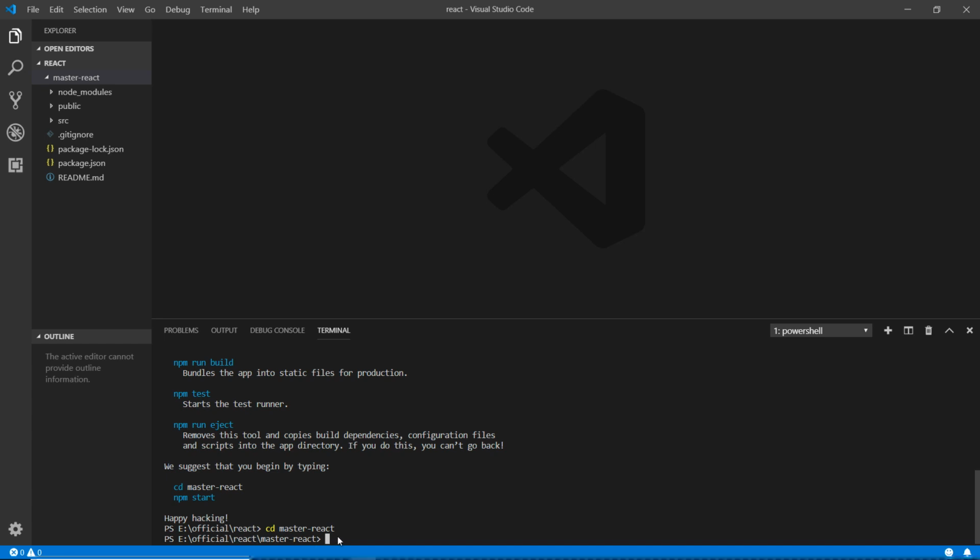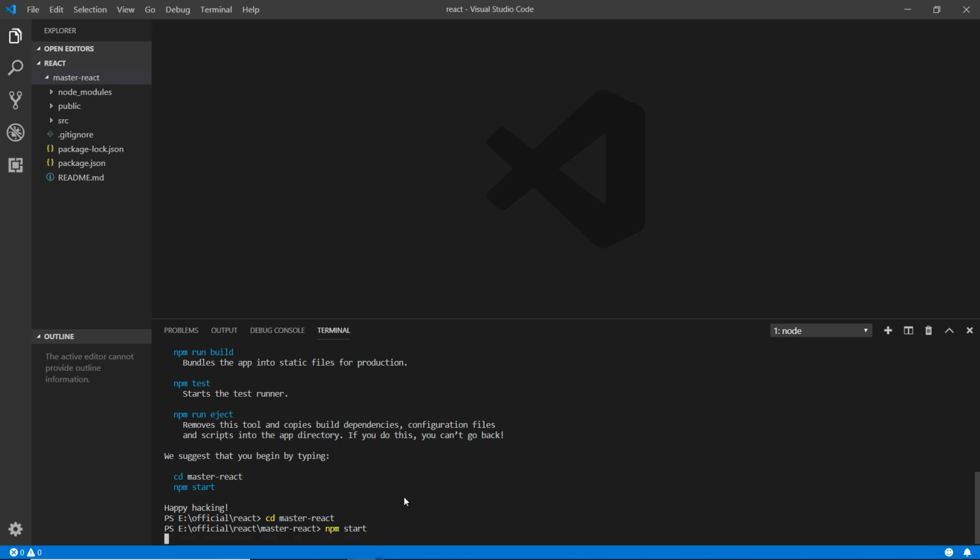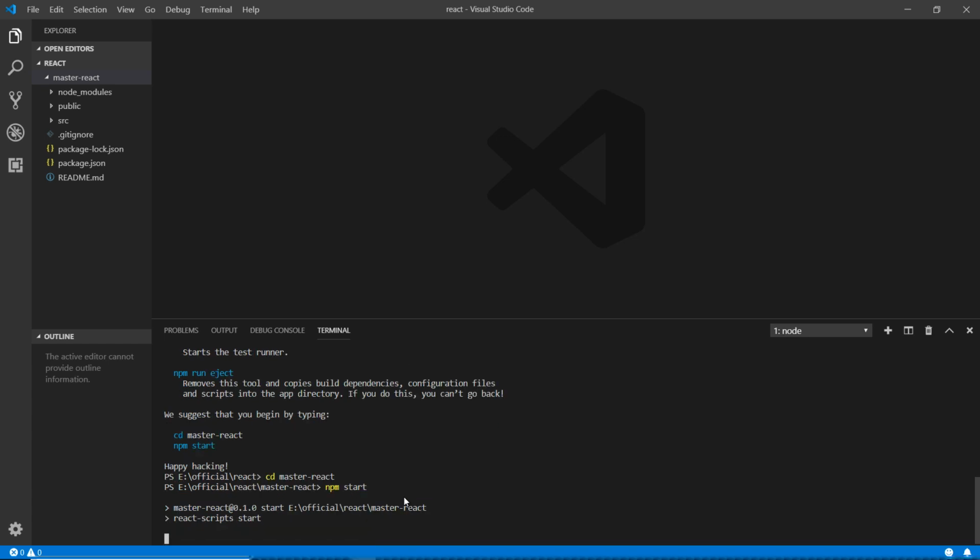Now we are inside this directory. Now what more we can do, we can run the npm start. Actually, we are initializing the npm by now. Run, and now it's gonna ask a few things like here master React 10.1.0 start, npm script start etc. So it can take a little while.